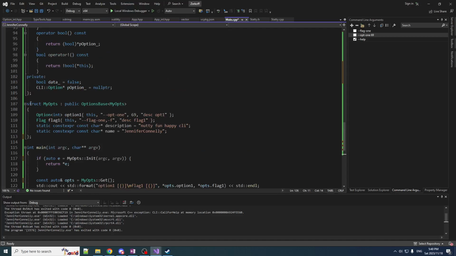That is nicer. And then to define a whole new set of command line options, you just inherit from options base, pass yourself as the template parameter, and then you add your options, you add your flags, hide your kids, hide your wife, hide your dog, because you know the rest. Now we could do a lot of things to make it fancier, but I think this video, even after I edit it, is going to be longer than I want.